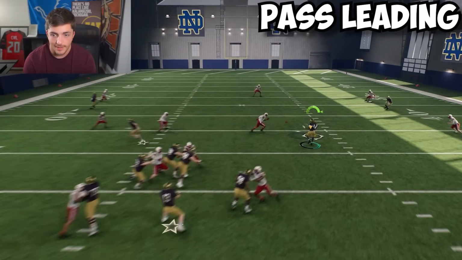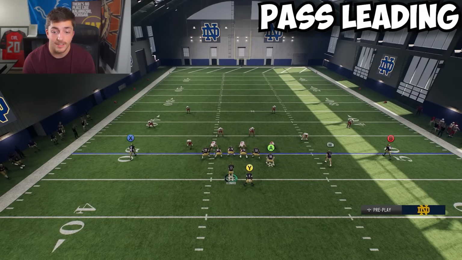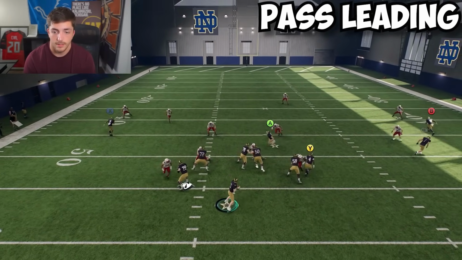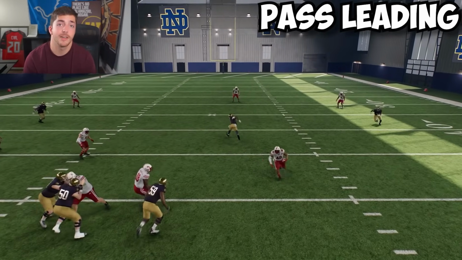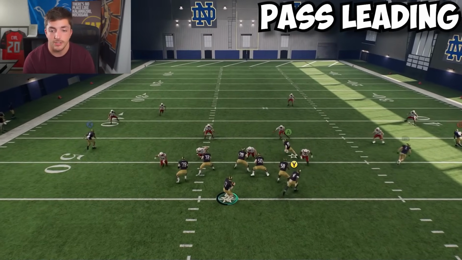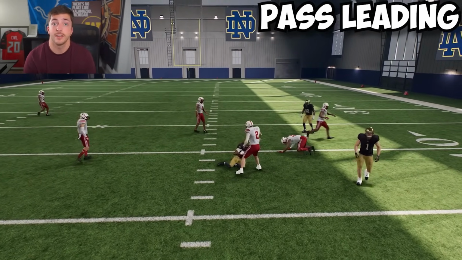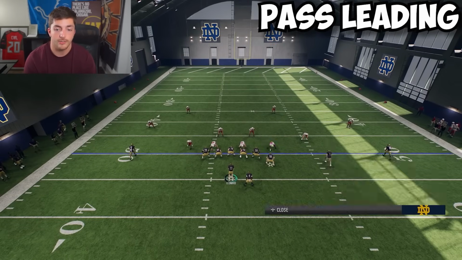Right here. If I pass lead that ball to the right, we're able to catch it. If I pass lead this ball to the left, I think it's going to get knocked out. Let's see. Boom. Pass lead to the left, got picked off. Same ball, different pass. That's a big deal. Why am I passing it to the right? Because to the right is where there's open grass. To the left, there's a defender. No open grass right there.